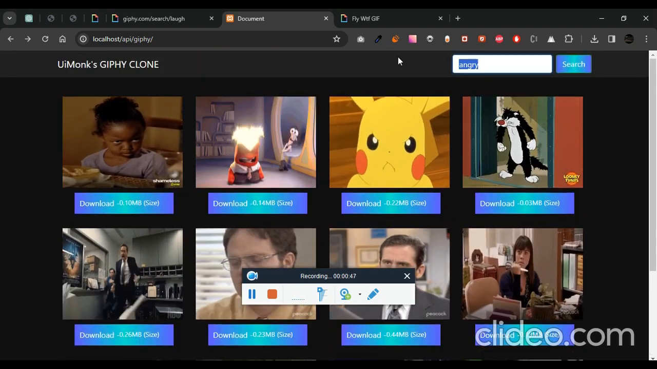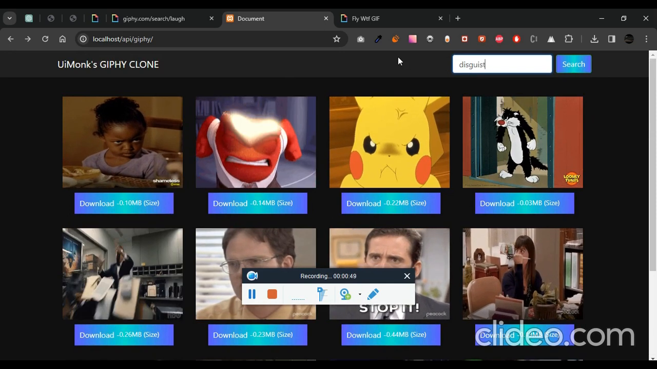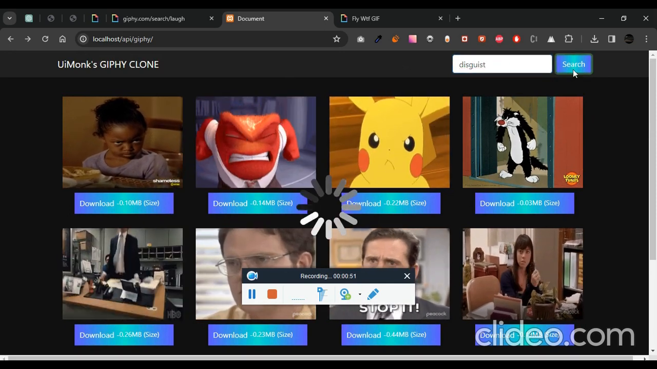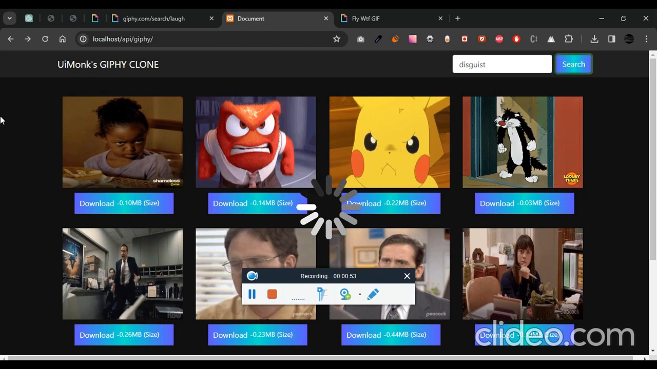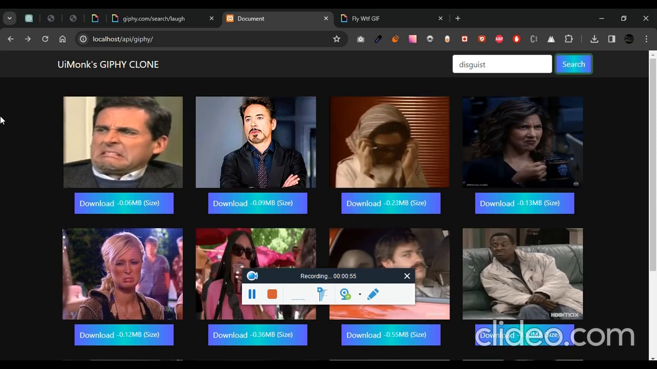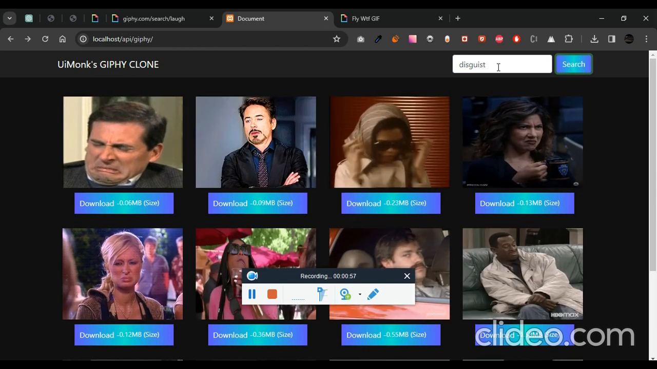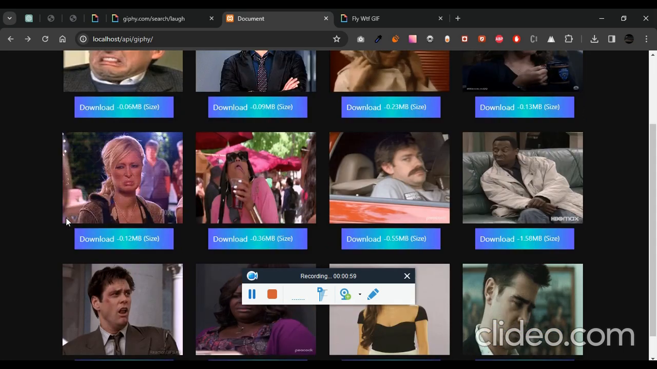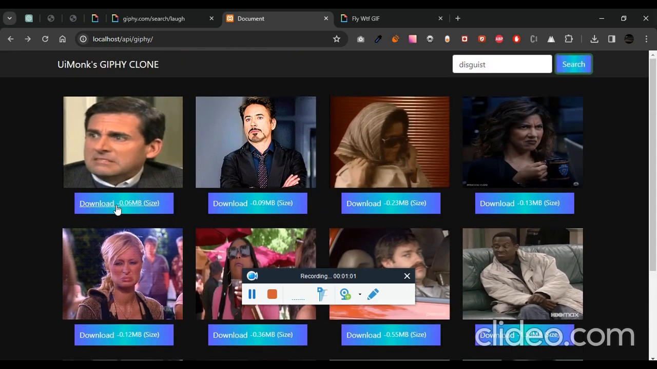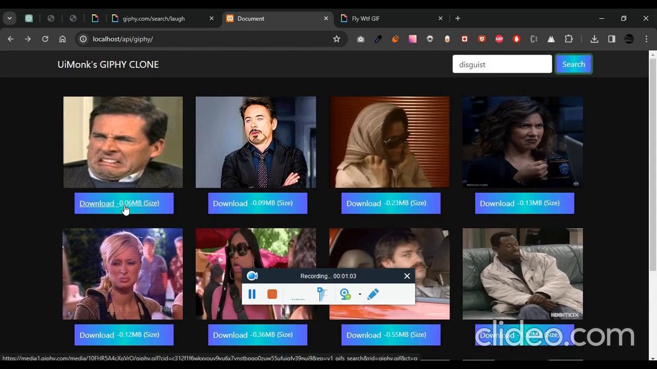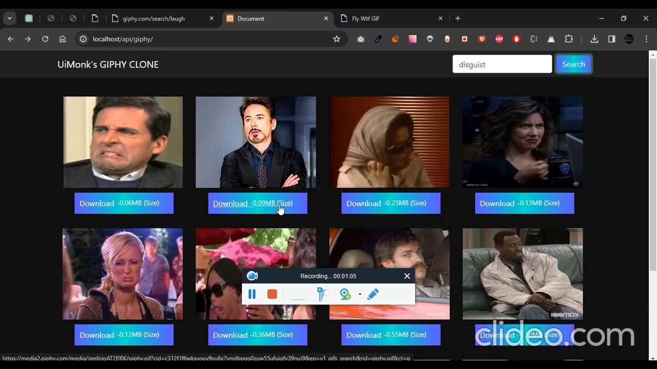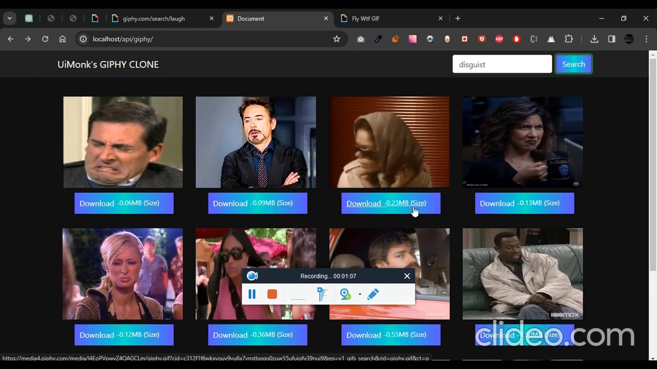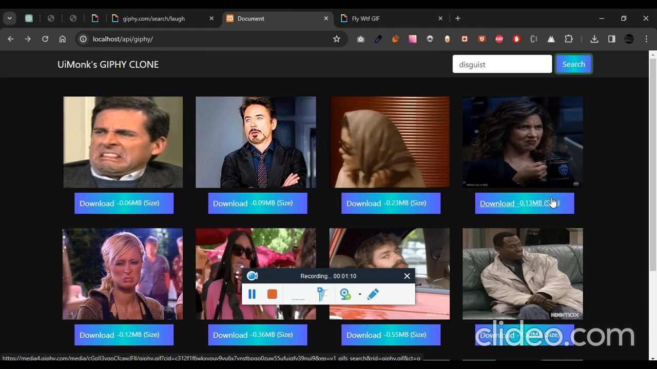And the same way, click on search, and you'll see another set of images with a different search term. Previously we used angry, now this is a different one. Along with the images you see there's a download link, and it says that this image is of this size, like 0.9 MB, it's like 900 KB or 9 KB.